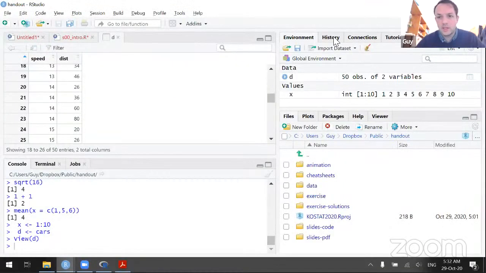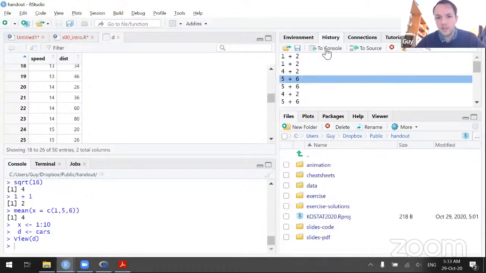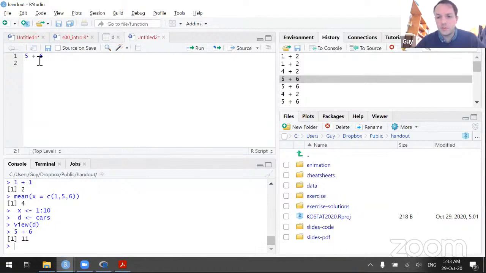So let's have a look at that in the history. The last thing I did was View(d), and before that, these were the commands. I remember right at the start I was doing 1 + 2. If I want to, I can highlight it and send it again to the console. You see it appears down here, so I can run it, or I can send it to the source, which opens a new script and saves it here.